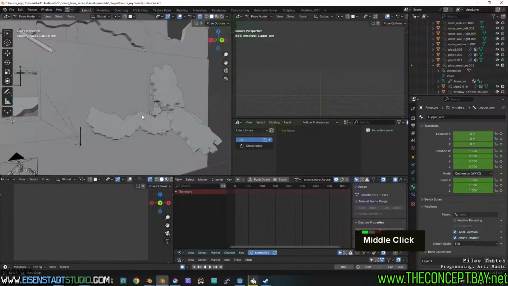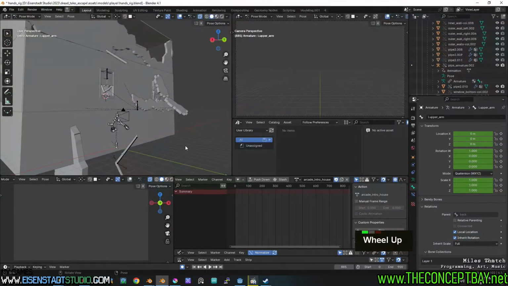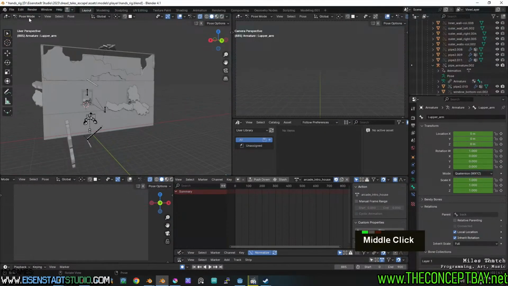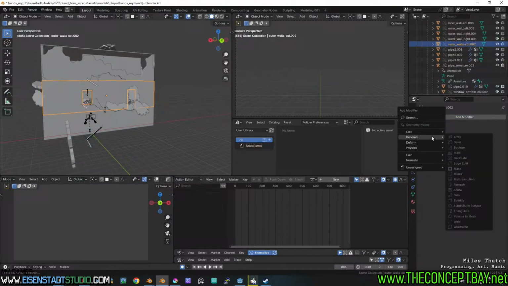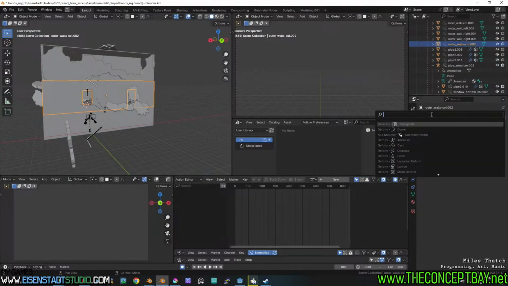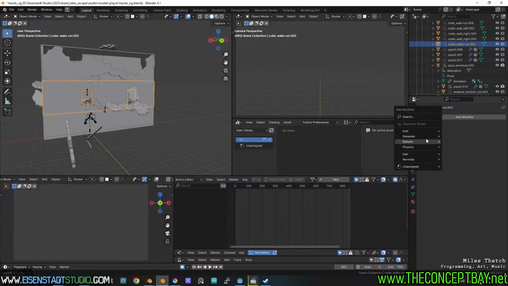I don't have a piece of geometry here, do I? Not a free floating one. Oh man. Auto smooth. Unassigned. Really? Deform? No. Array. Armature. Normals. Smooth by angle.